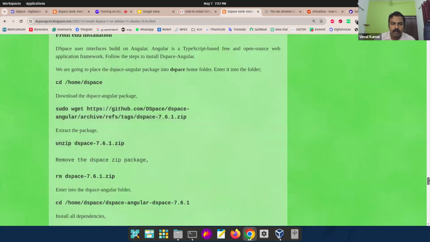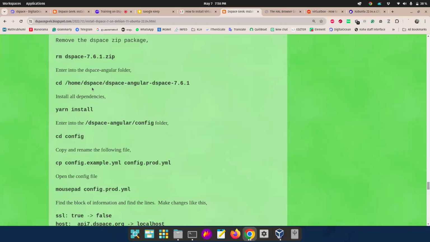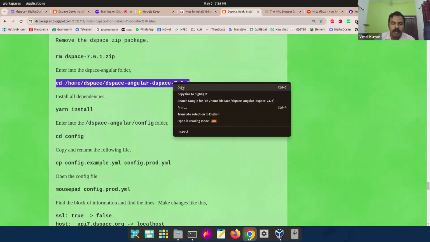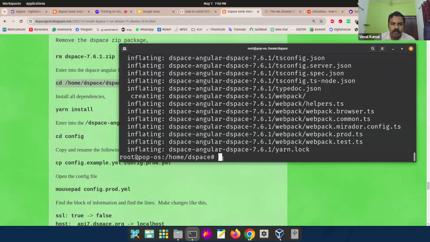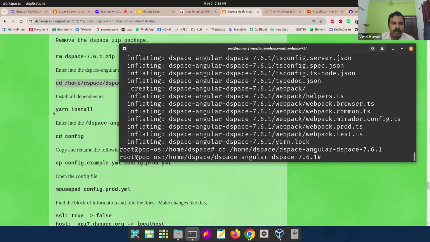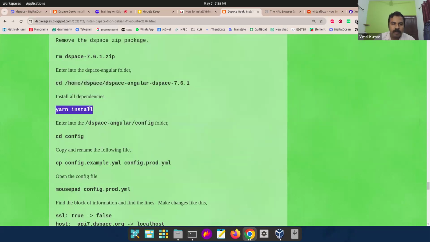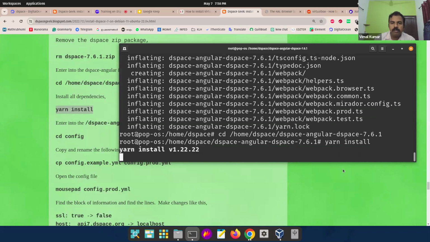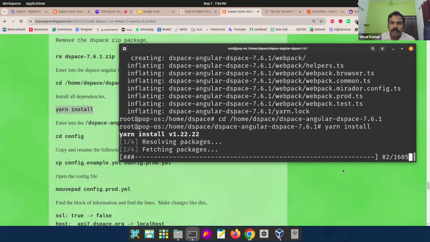Next is cd home DSpace. We get inside this unzipped package. Then the installation command, yarn install. It will download the dependency packages, same like the DSpace backend. It will download so many packages necessary for this Angular interface.